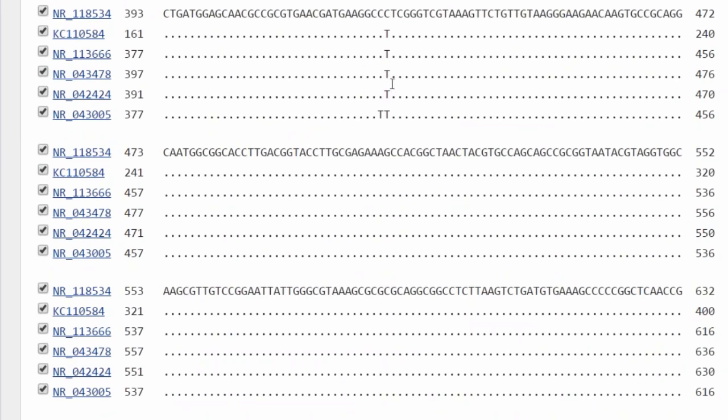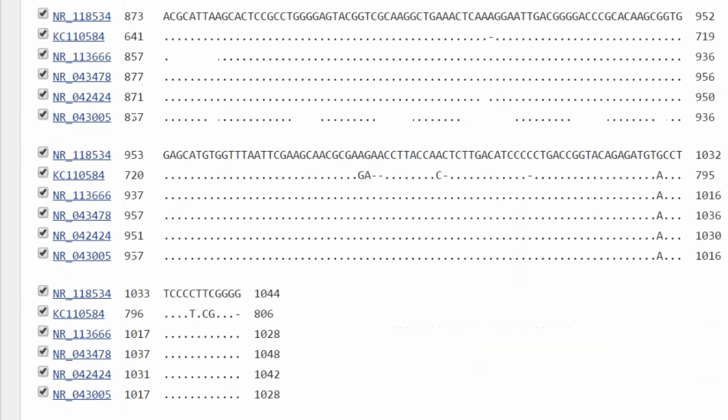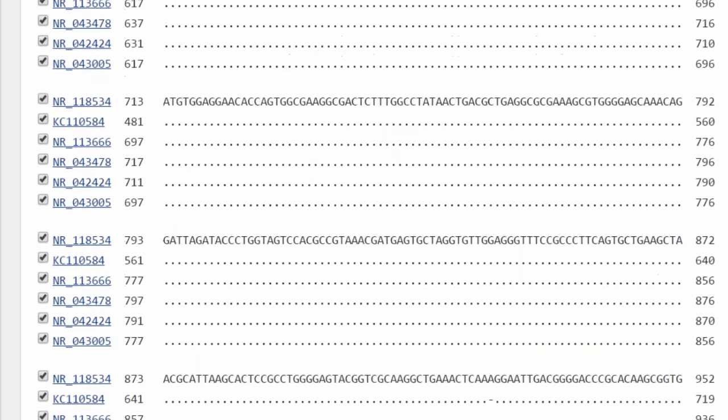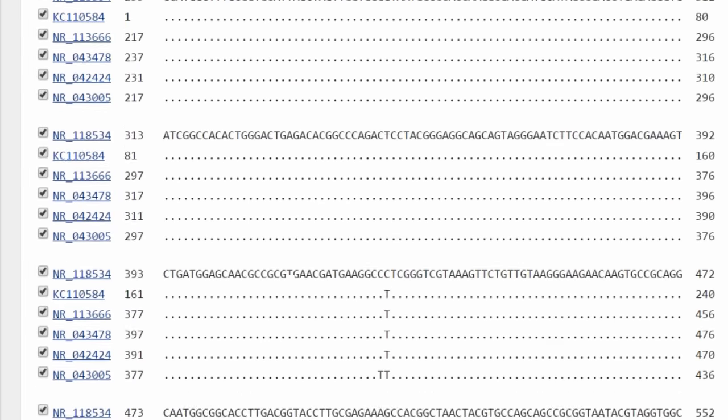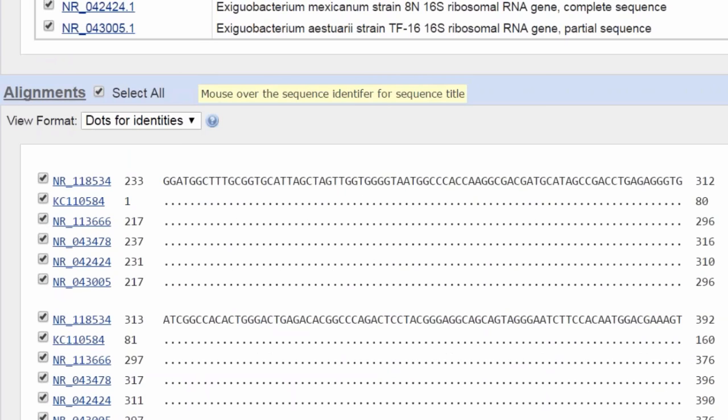So it agrees with several of these sequences at this point where it's different. And then there are some changes towards the end of the sequence that may or may not be important. You'd have to evaluate that. And from here, you could download this alignment if you want to, or you could download the entire thing. Okay, so I think that's all I wanted to show you for today.